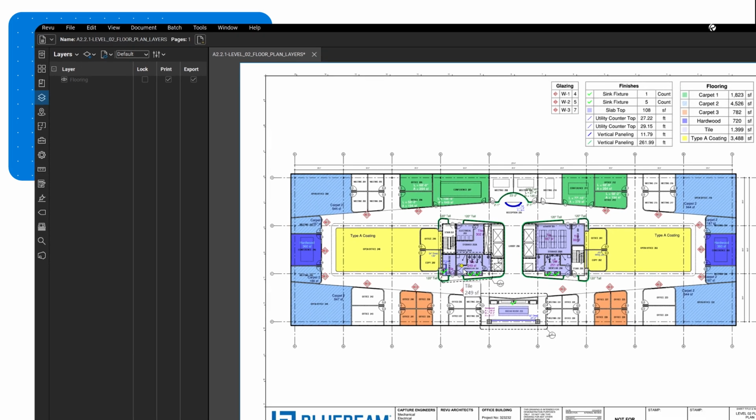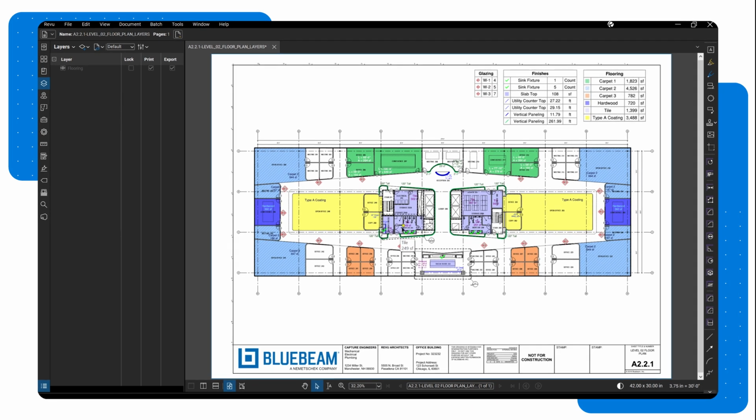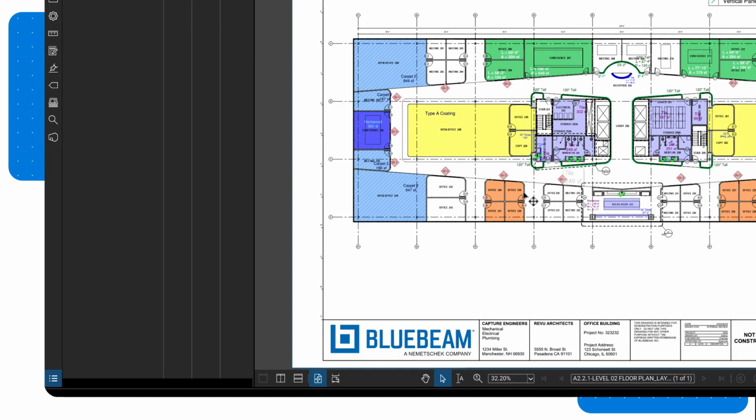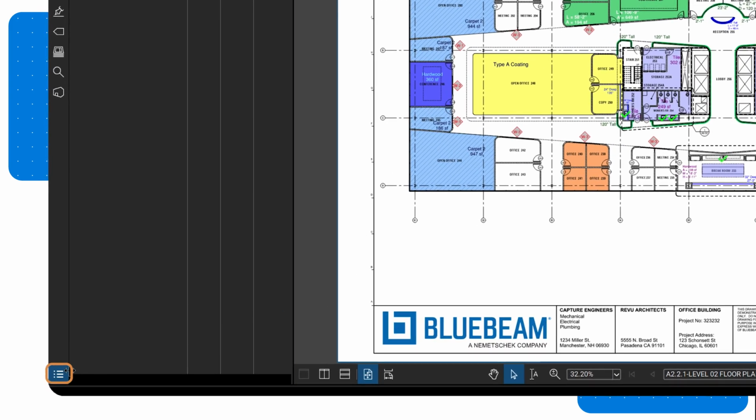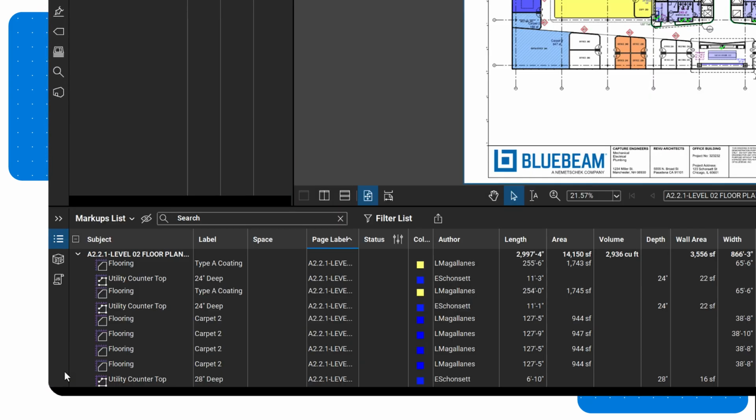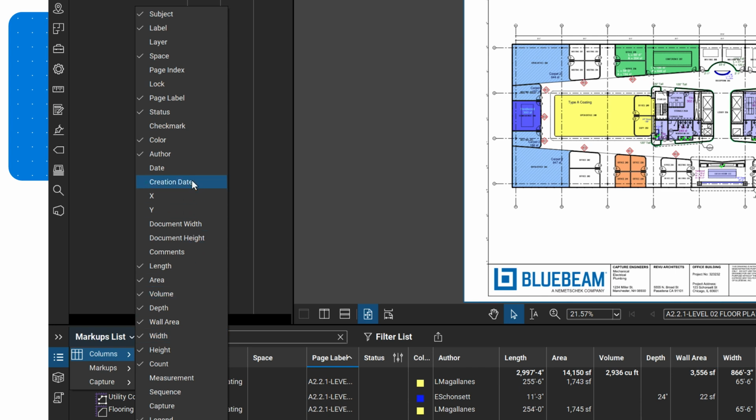Assigning markups to layers is simple and flexible. One way to add markups to a layer is to right-click on the markup and select Layer. However, if you need to assign layers to multiple markups at once, using the markups list is much more efficient. To get started, open the markups list, and make sure the layers column is visible in the markups list by clicking the markups list menu drop-down, hovering over columns, and ensuring layers is selected.